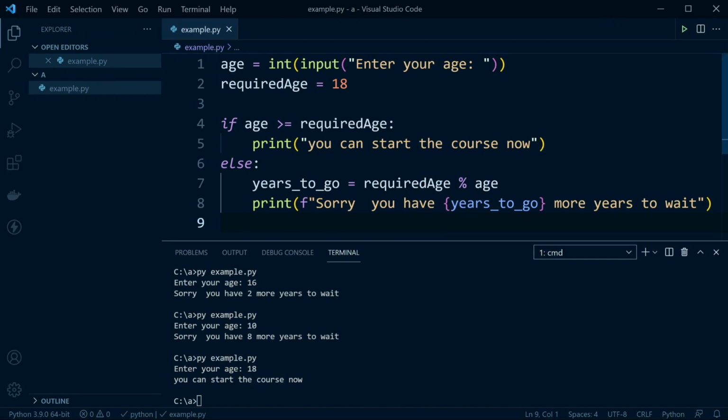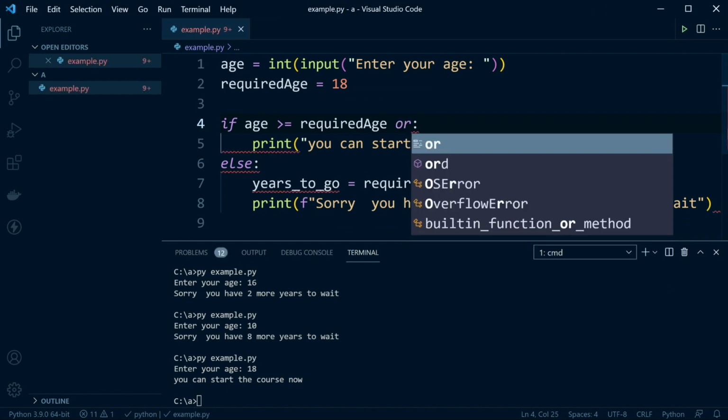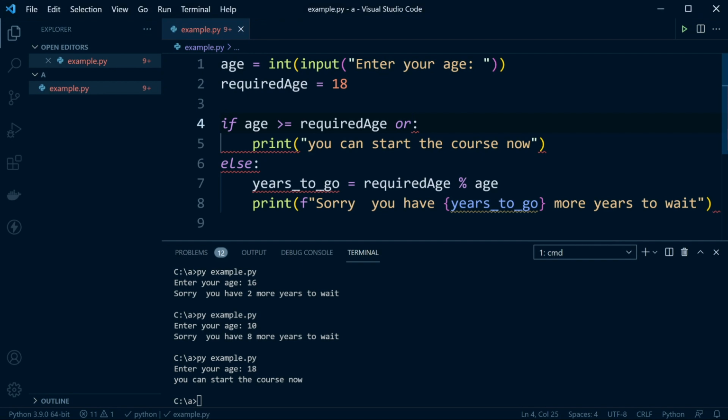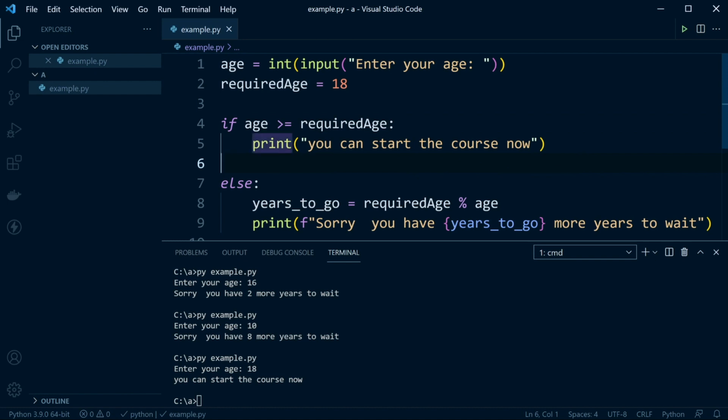Right, so next up then, there might be occasions where we would extend. We've seen previously, I've mentioned the logical operators, which allow us to combine conditional statements. So we might have an and here, for example, or an or. But it might not always be possible for our application to fit into that type of way of working. So what we have is an if, else if. So we can run multiple if conditions if you like. For example, if the age is greater than or equal to the required age, 18 in this case, you can start the course now.